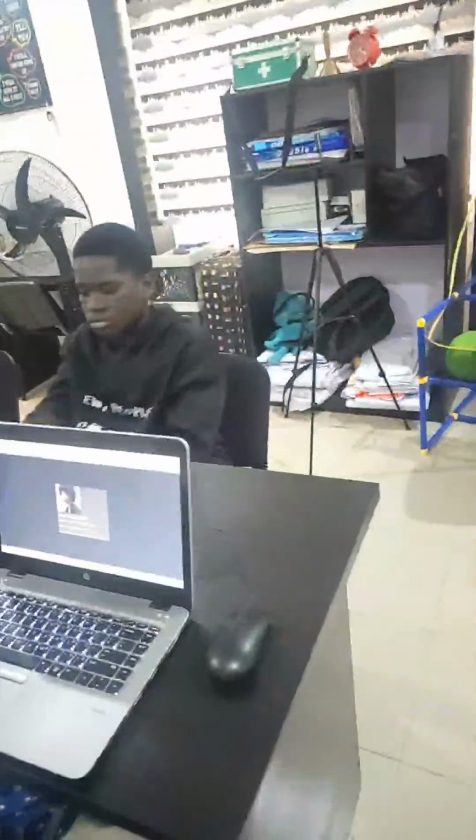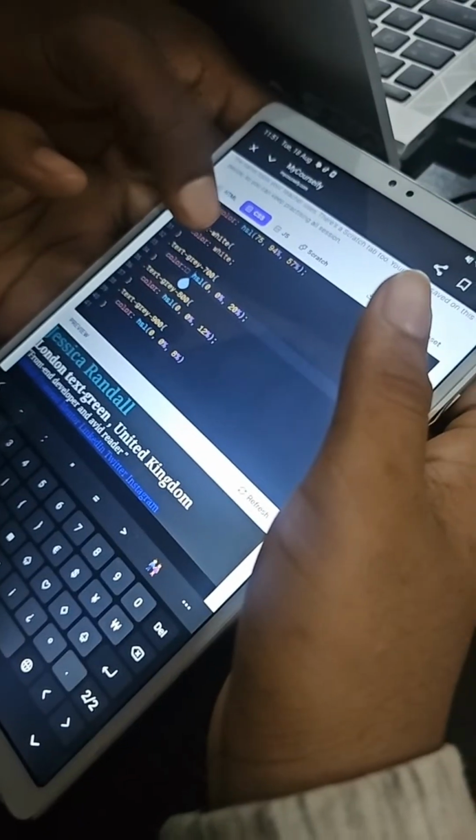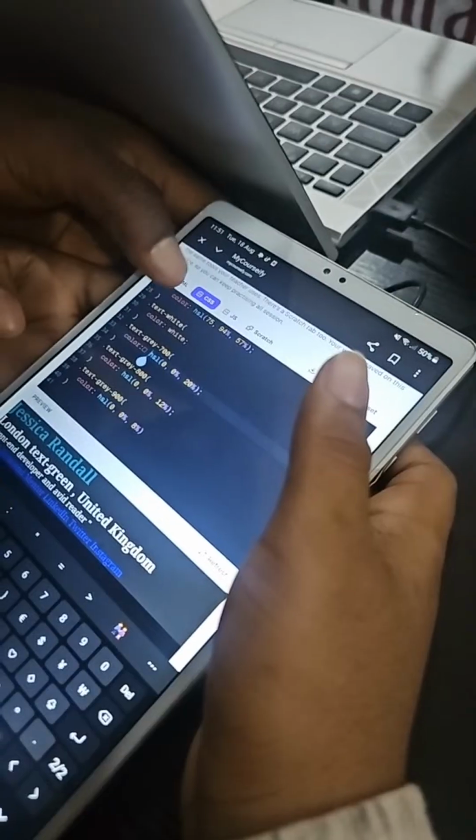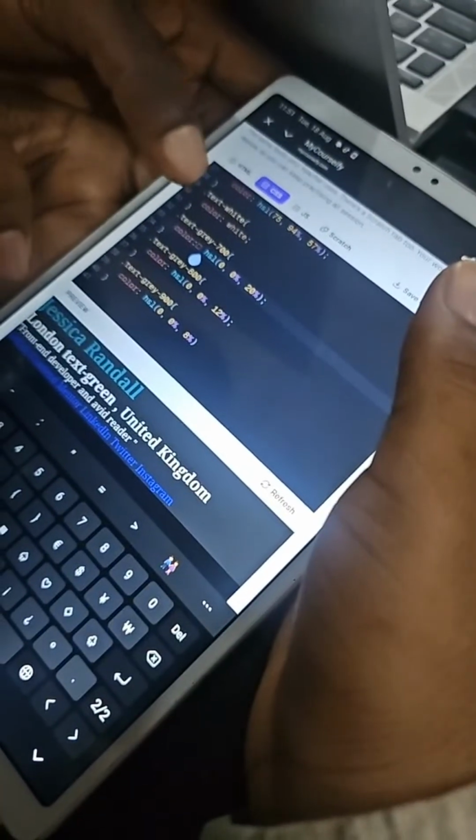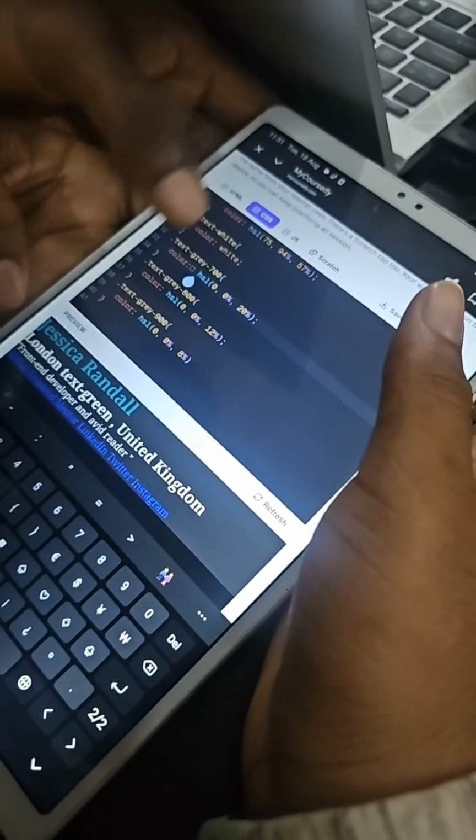Let me see. Mine works. Showing that the color, so there's no problem with that. It's not an error. There's no error. So continue with your code. Have you given it the width?